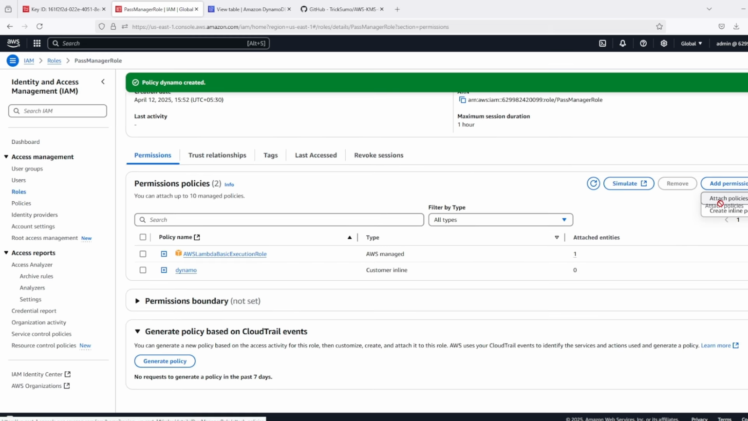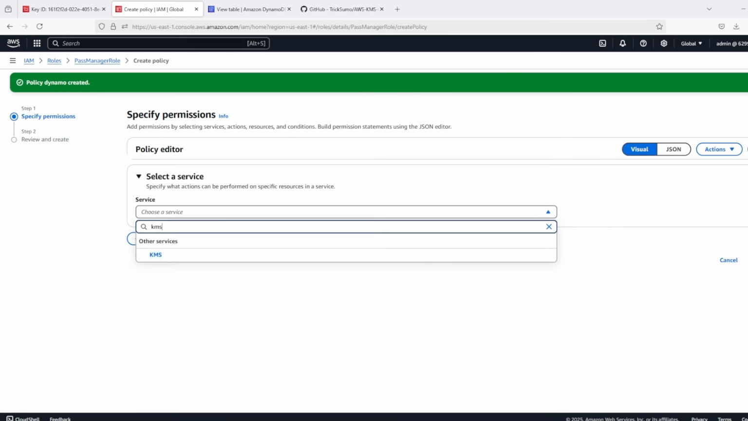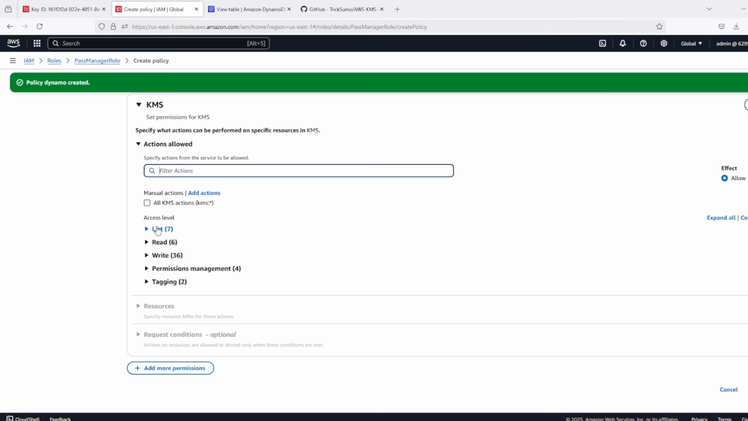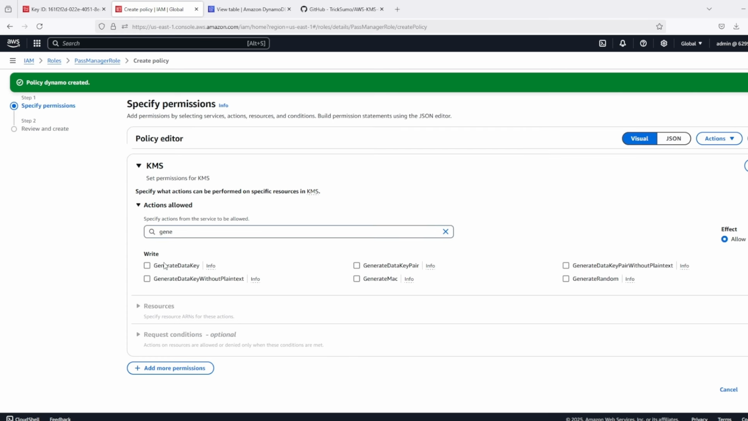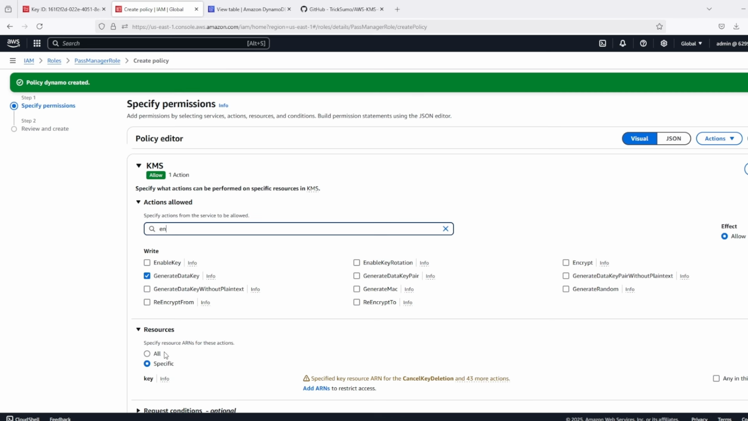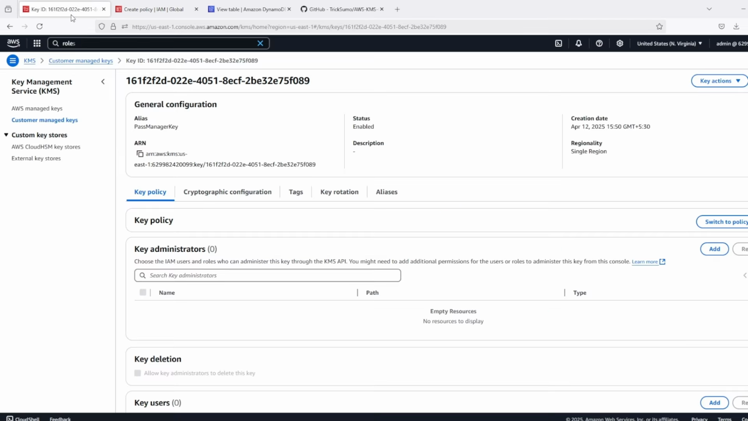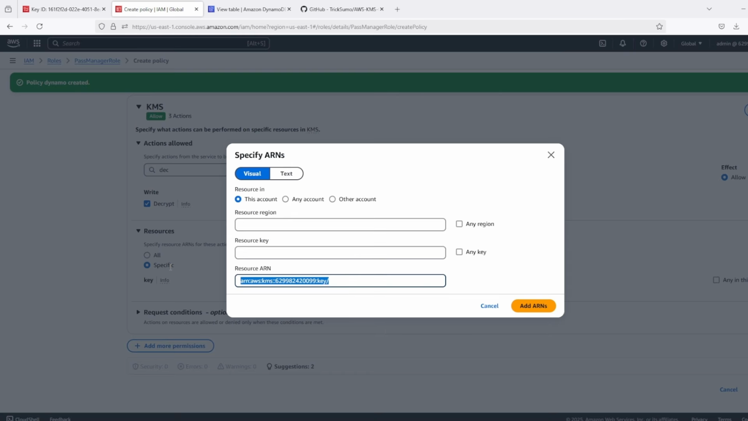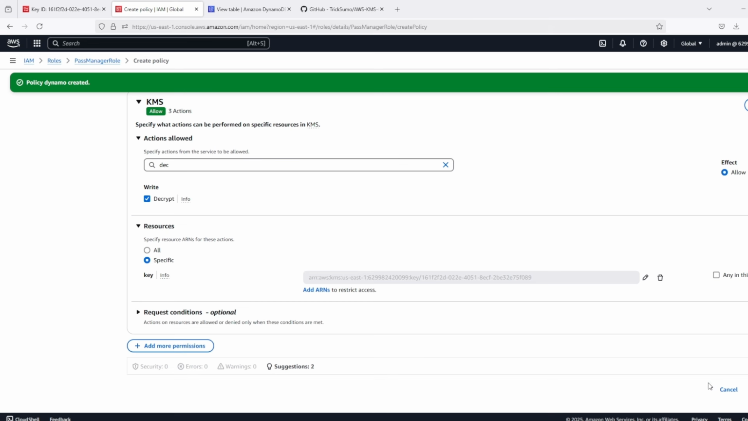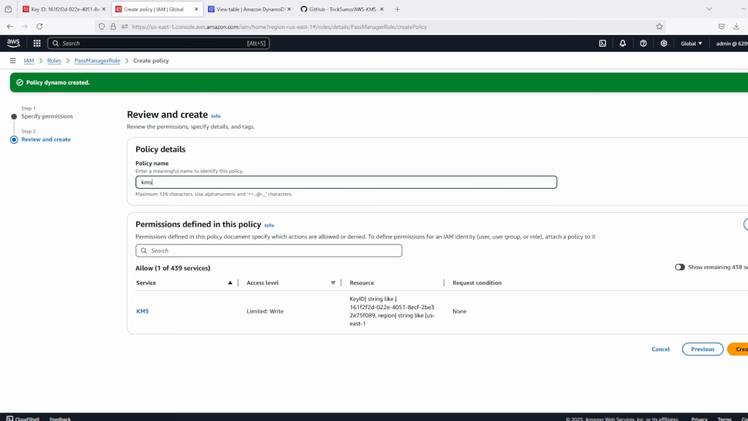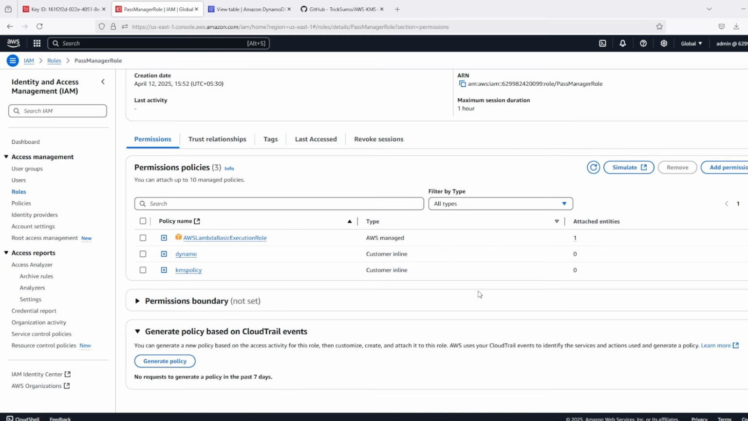Let's add one more policy, KMS policy, for generate data key, encrypt and decrypt operations. And we want it for this pass manager key. Next, policy name, let's call it KMS policy. Now the role is also created.